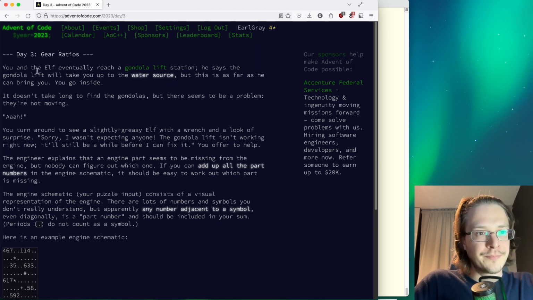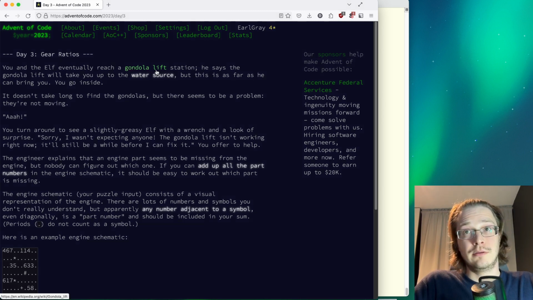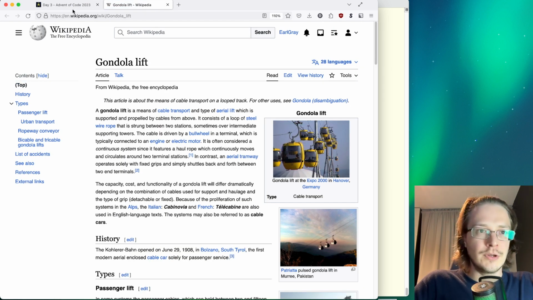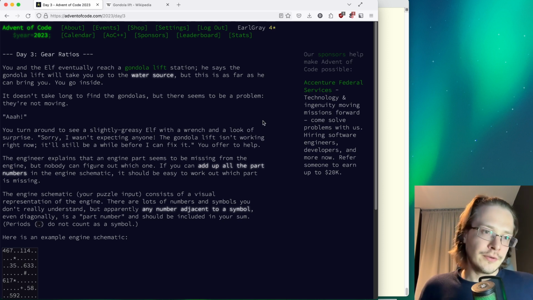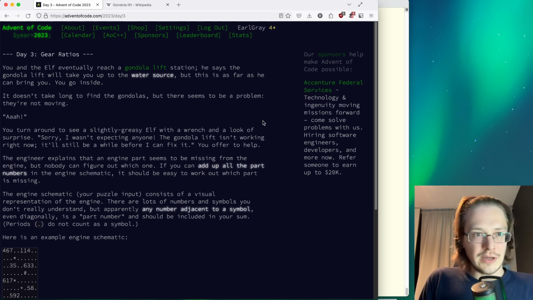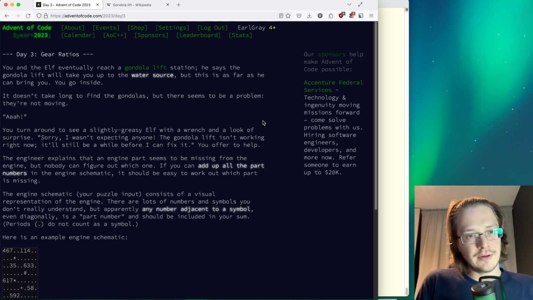Gear Ratios. You and the elf eventually reach a gondola lift station. Gondola lift, what does it even mean? Okay. He says that the gondola lift will take you up to the water source, but this is as far as he can bring you. You go inside. That's some strong text quest vibes. It doesn't take long to find the gondolas, but there seems to be a problem. They are not moving. You turn around to see a slightly greasy elf with a wrench and a look of surprise. Sorry, I wasn't expecting anyone.